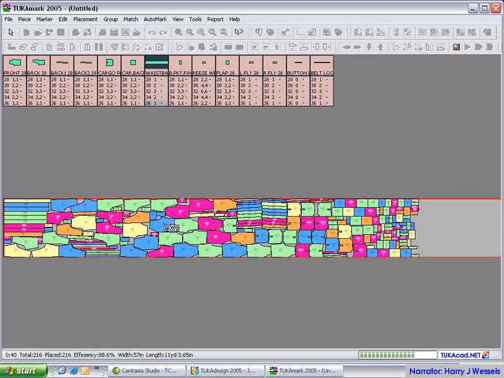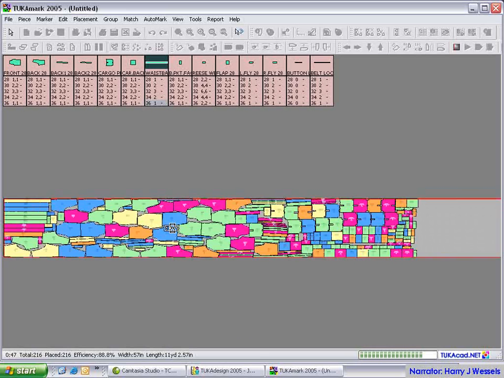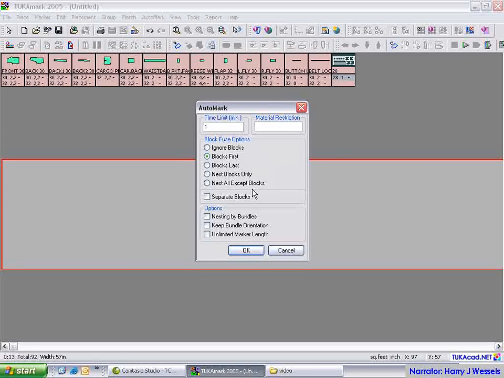Multiple markers can be loaded up into a nesting queue, and this could be running in the background, or you can run this overnight. In just a short time, we have a marker which is 11 yards and 3 inches at 88.8% in less than 1 minute. Markers with block fuse will also be nested in the Smart Mark algorithm.